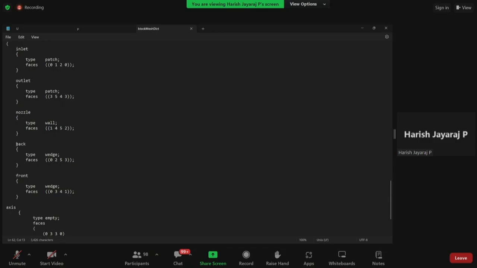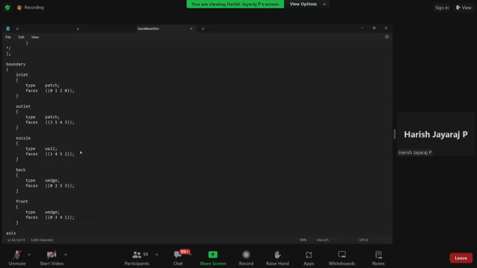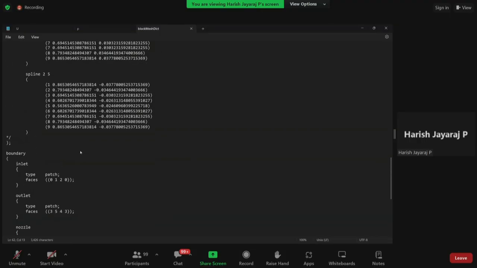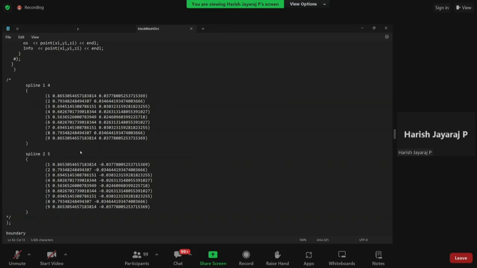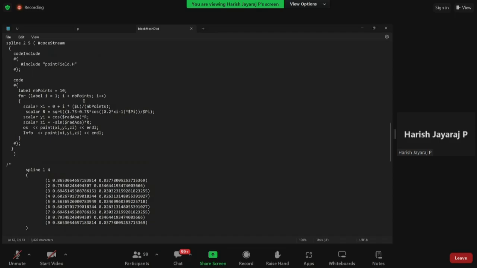Here you can see the back and front is defined as wedge. Nozzle is a wall, just as we expect. Inlet and outlet are patches. So that is what we normally do, and that is what is also followed here. There is nothing new in naming or defining the type of patches or type of boundary, but how the geometry is created is more advanced here. You can try to change some values here and explore it, but if you just want to take the default nozzle, it's not a problem. You can just leave it as such and follow along.